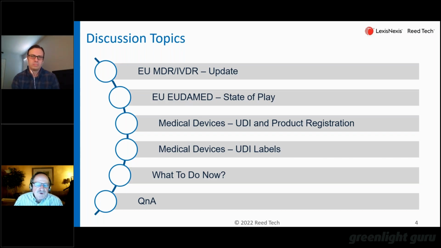But we'll level set what the environment is in the European Union as far as the regulations go. And then we'll talk more about the database that the European Commission has set up. So EUDAMED, yet another acronym. The state of play on what's happening there always seems to be in flux. It has not met the original timeline, but there's a lot of activity and some voluntary submissions that can be made now. We'll get into those details.